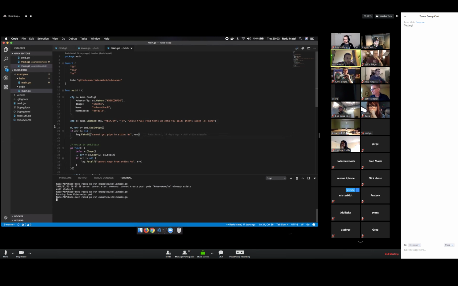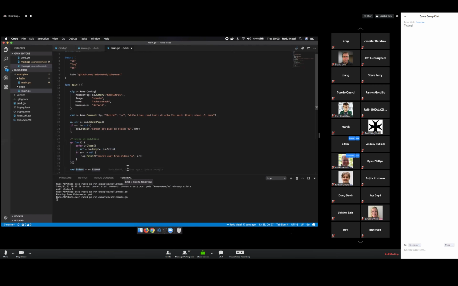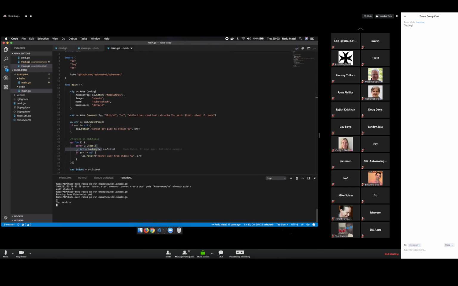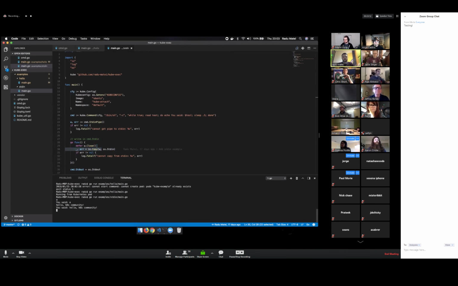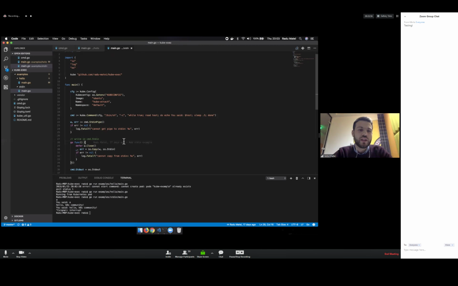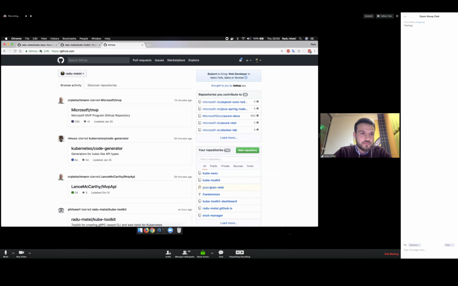This will basically take whatever is in your standard input, whatever I type on the keyboard, push it to the container and execute that command. So yeah, that's pretty much it. If you have any questions, I'll put the link to the GitHub repo in the description. Now, Kube Toolkit.